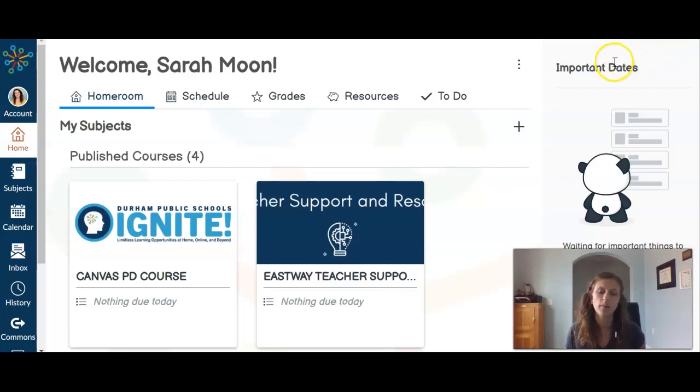Everyone, this is Sarah Moon, and we're going to go over how we can customize and put content into our Canvas course, okay? This is going to be in a couple of different chunks. This chunk is all about text and tables.